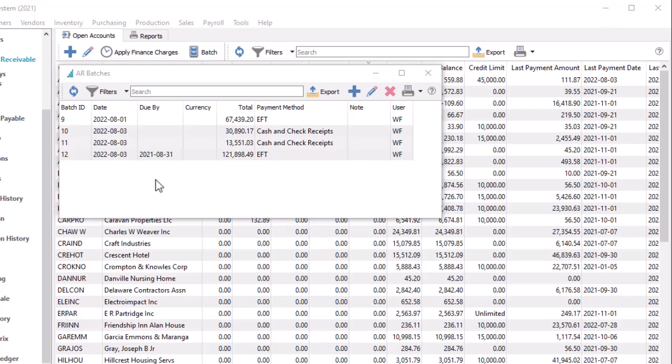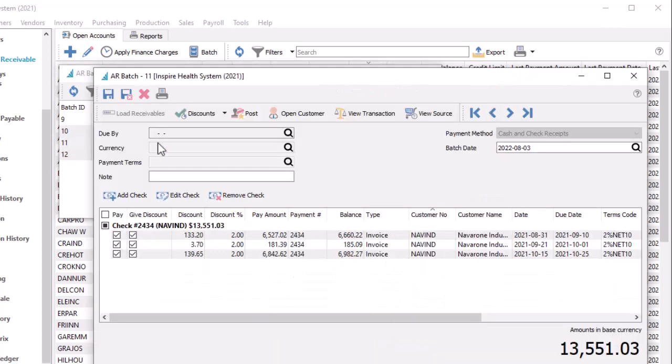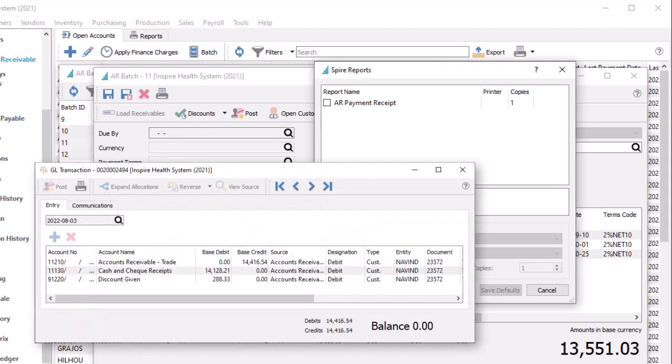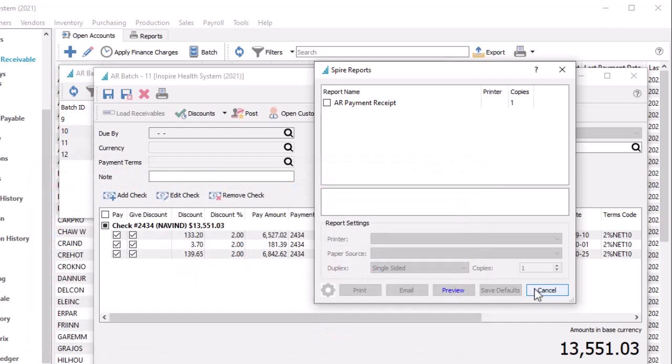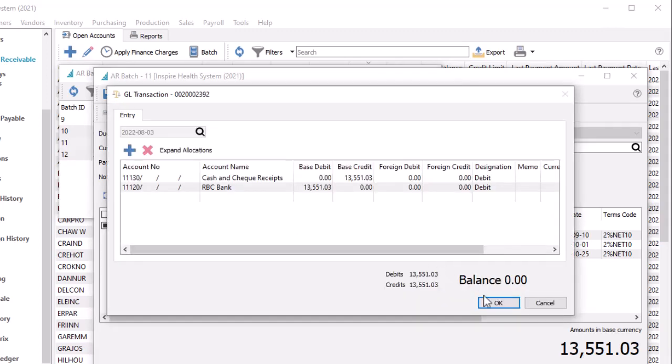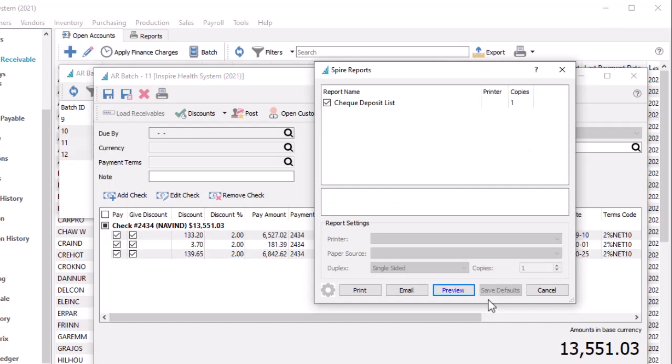When you are ready to post an open batch, you must be editing the batch in order to see the Post button. Posting a cash and check receipts batch is straightforward. Customer invoices are matched to the receipts and balance is updated. A general ledger transaction is created for each receipt, rather than a consolidated transaction for all receipts in the batch. A prompt for completing the accounting transactions appears, transferring the total receipt amount from the cash receipt clearing account to the bank account. That GL transaction is displayed, followed by the check deposit list report for your records.